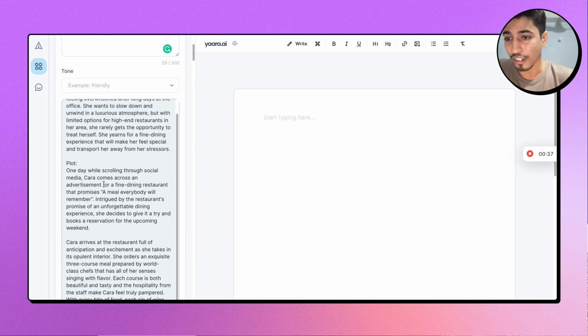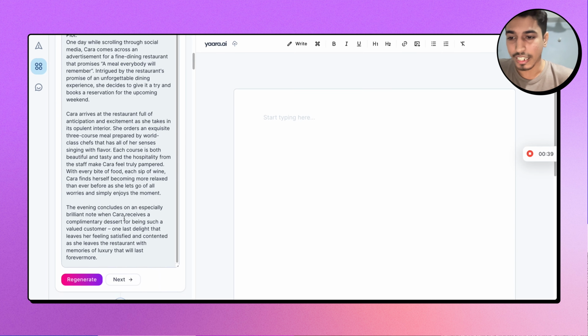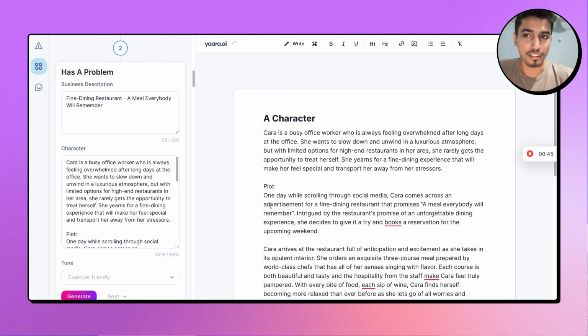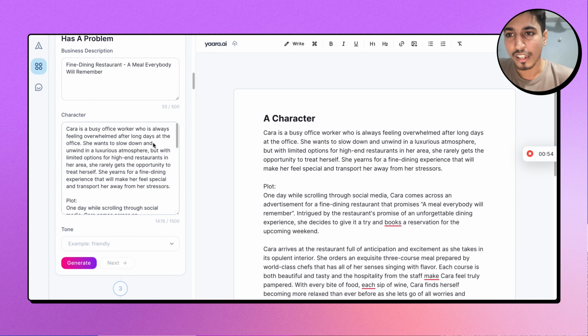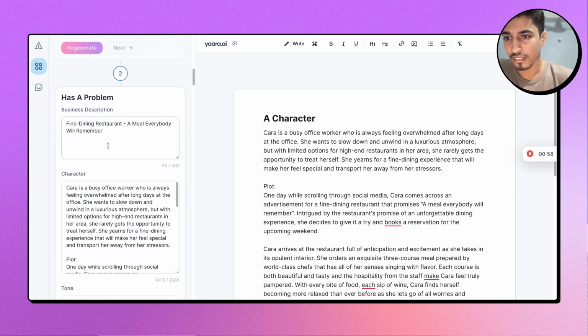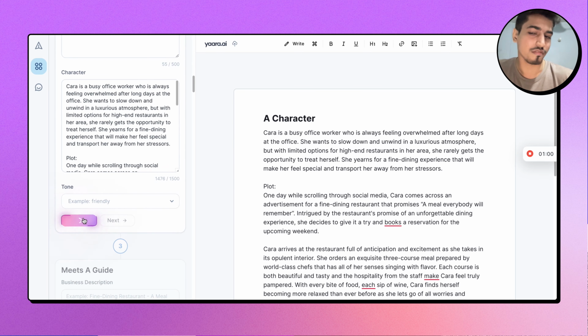It also gives us the plot, and this looks interesting. Let's just hit next and it brought it up in our document. The second step in our workflow is has a problem. It already filled out our previous information and we just have to hit generate, and if you ever want to change this, we can just change it here.